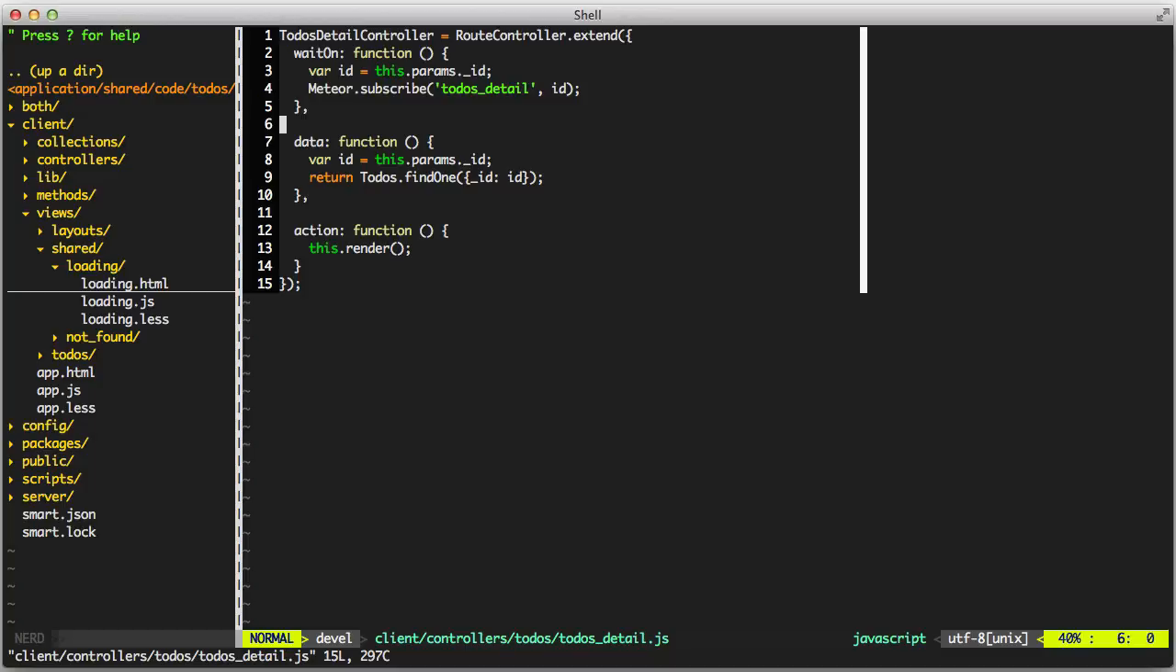Next, let's come down to the action function so I can show you how this works. This is where the majority of your logic for a specific route controller can go. As you can see, by default, it just calls this.render, which renders out your main template and all of the yield regions.